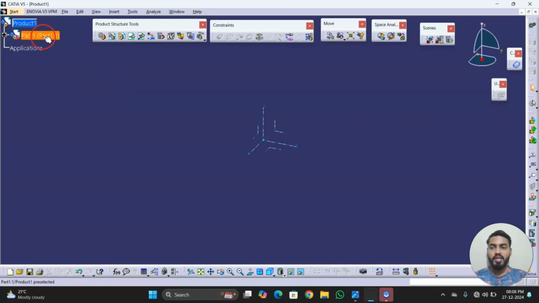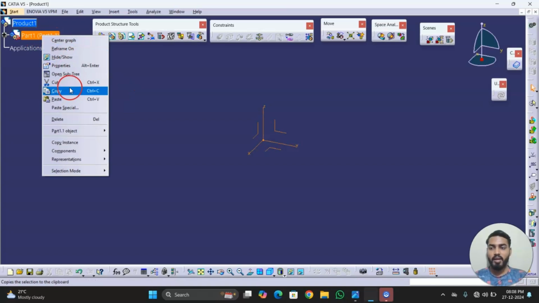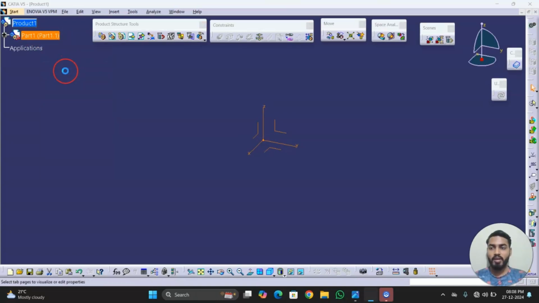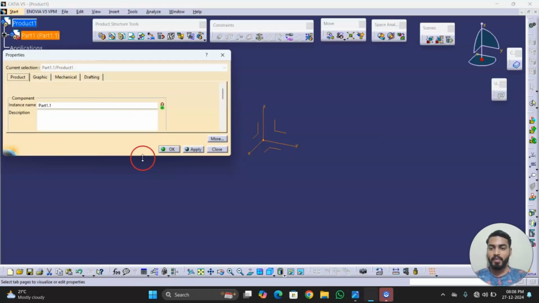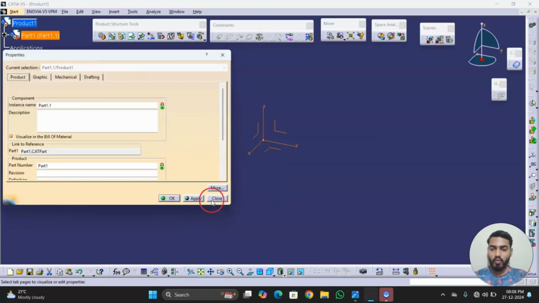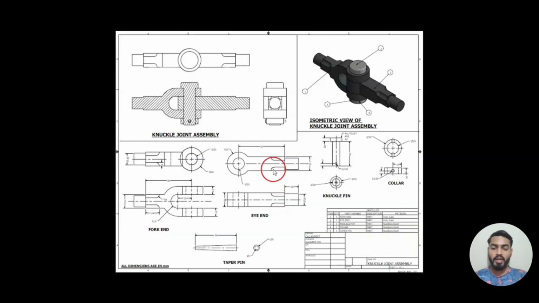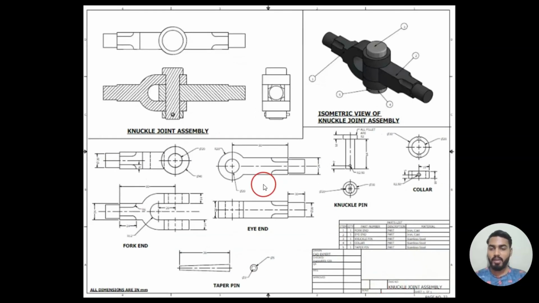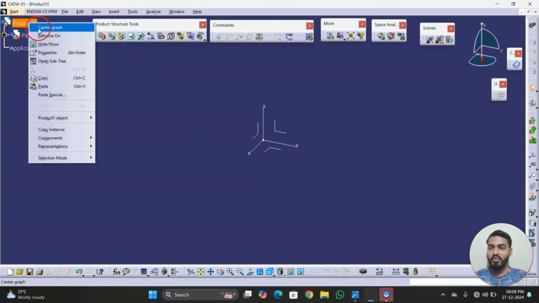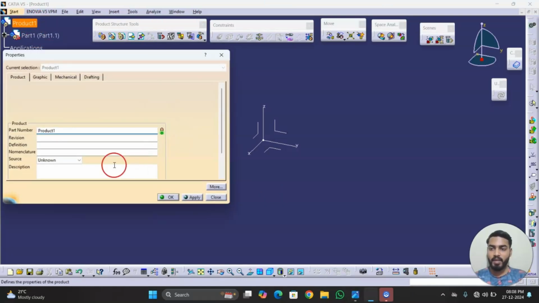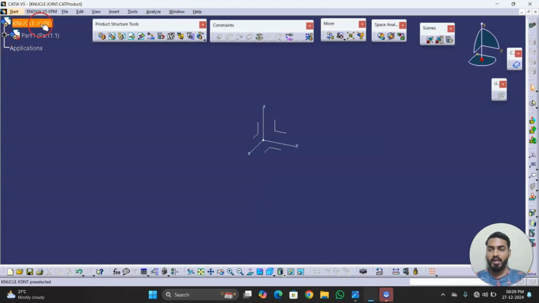If you want to change this name, we can go here to rename properties. Let me go here to properties. Here we are able to change the name. Now what I am going to do is create this assembly design called knuckle joint assembly. Let me give the assembly name first. In the place of product we need to change that, so we will go for properties. In the place of Product1 we will give here knuckle joint. This is the assembly name. Let's say OK. You can see it is changed.